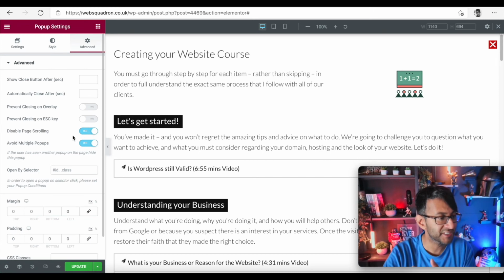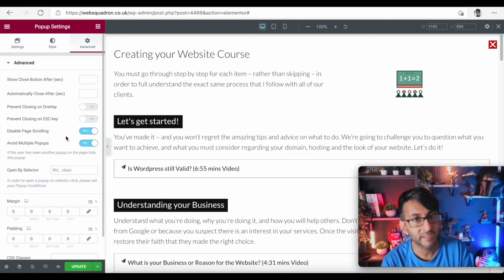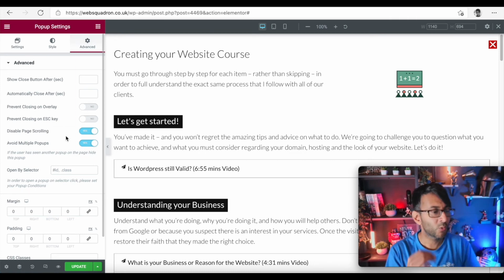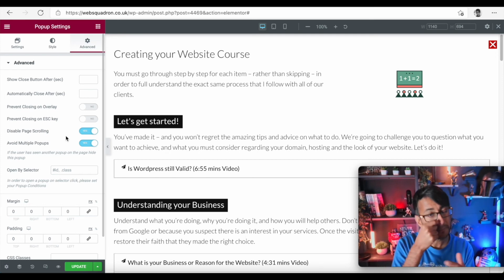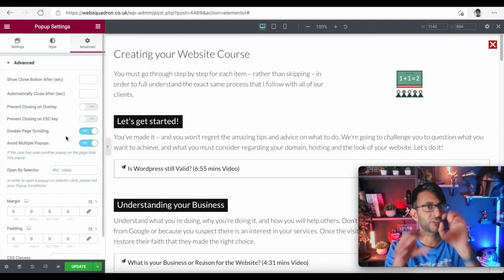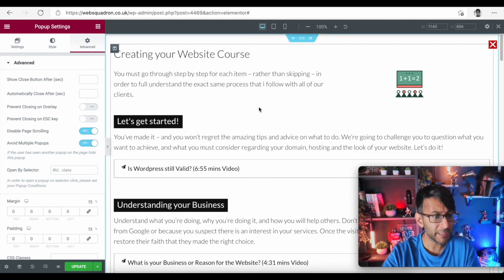And then for the advanced, disable page scrolling, and avoid multiple pop-ups. Now, even though it says disable page scrolling, you can still scroll on the pop-up. What it means is that as you're scrolling, the page behind isn't scrolling. Does that make sense? And then avoid multiple pop-ups, because if I'm going to have loads of buttons there eventually, I don't want you to click on one and then click on another and you still got both pop-ups and they're fighting for attention. That's when you're going to get a flickering, glitchy effect going on. And that's literally it. Really basic pop-up.